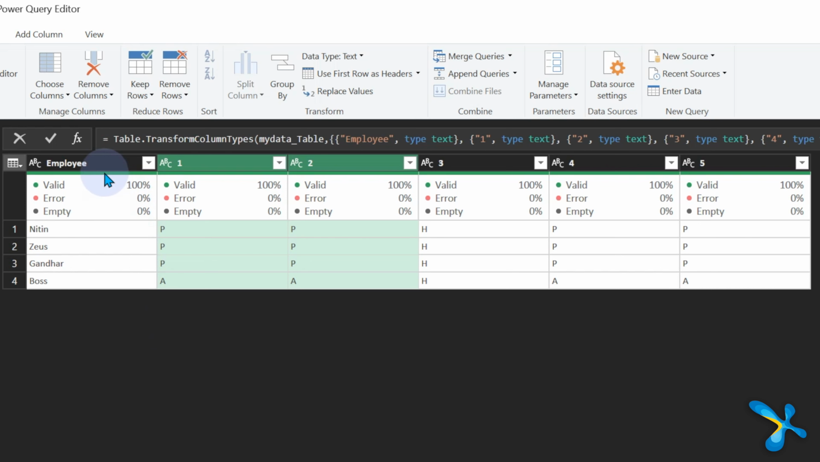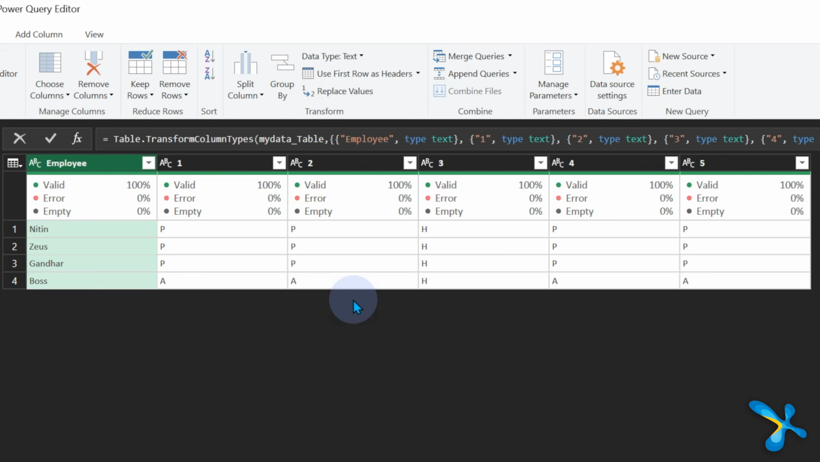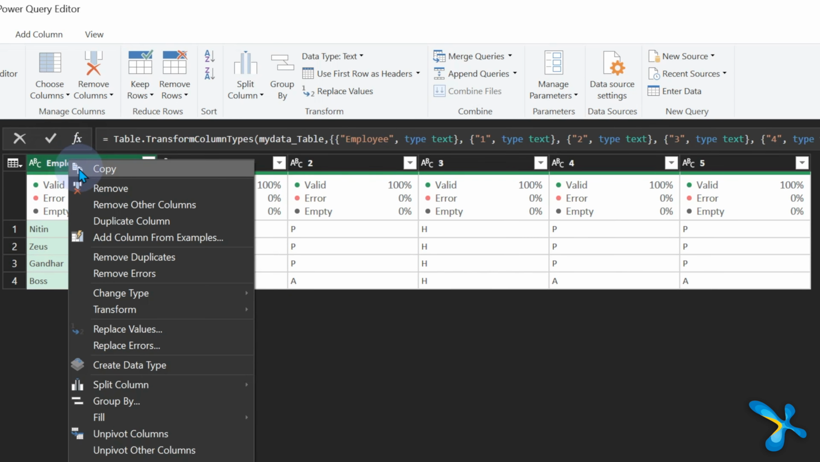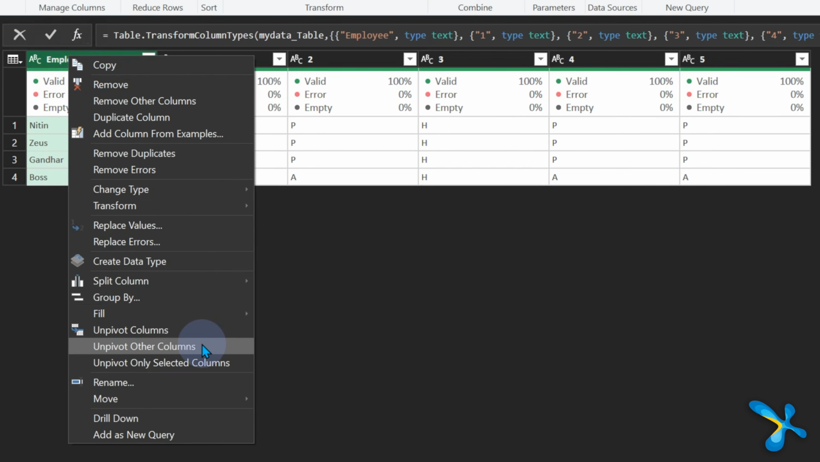What does unpivot really mean? If you look at the data, this looks as though it was a pivot table at some point where employee name was in the row area, date was in the column area and status was in the value area. It's not a real pivot table, but it looks like a pivot table. So I'm undoing that pivot table by saying unpivot other columns.